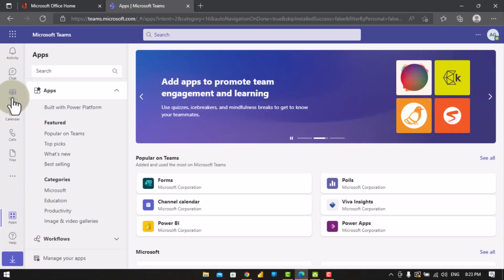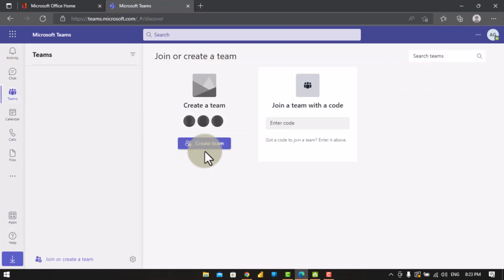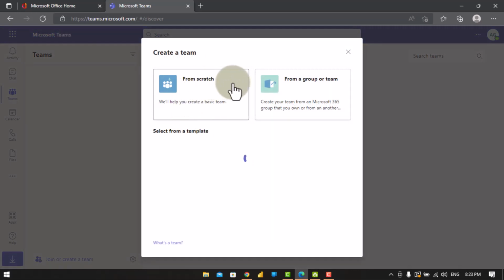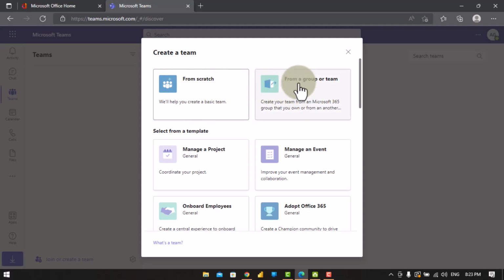So quickly we'll go into our Teams. Now you can create a team by clicking on create team. It asks whether you want to create a team from scratch or from a group or a team. If it's not your first time, maybe you already have some groups or some teams before within your Microsoft Teams. Then you can just create from there or you can create from scratch.